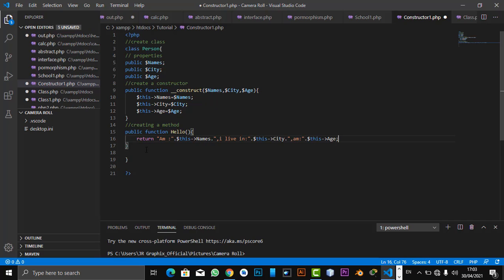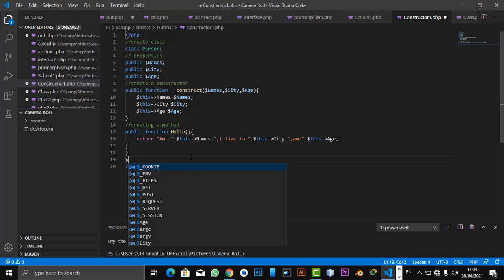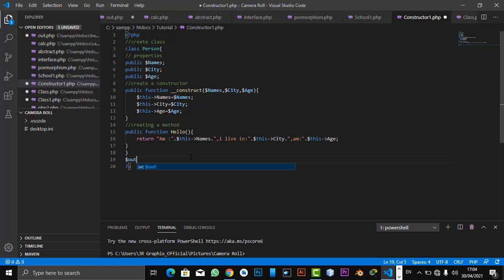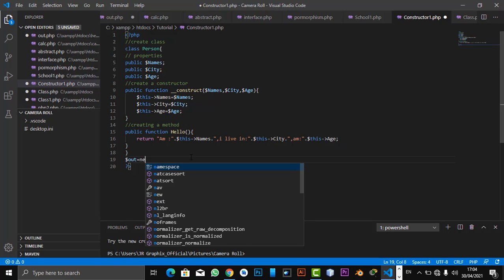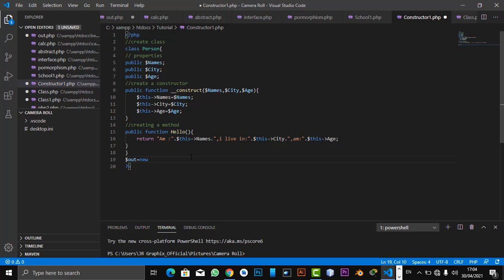After creating this, come outside the function and create a new object. To create a new object, as you see, let me call my object, equal new. My class is person.